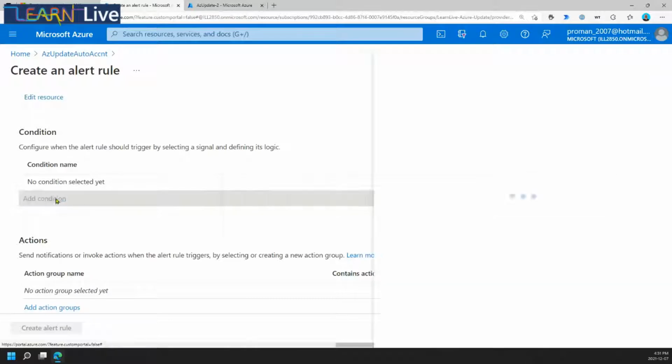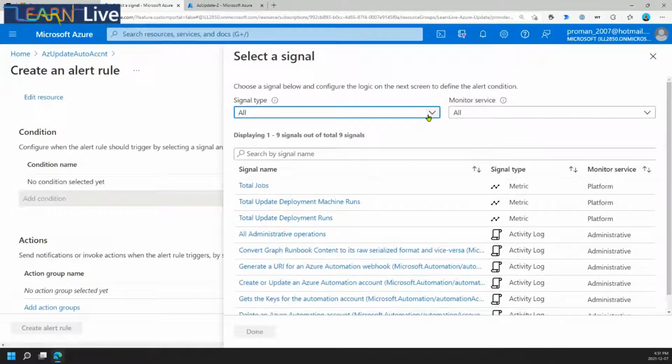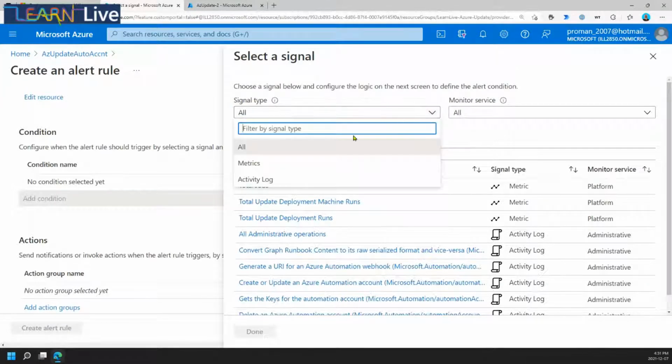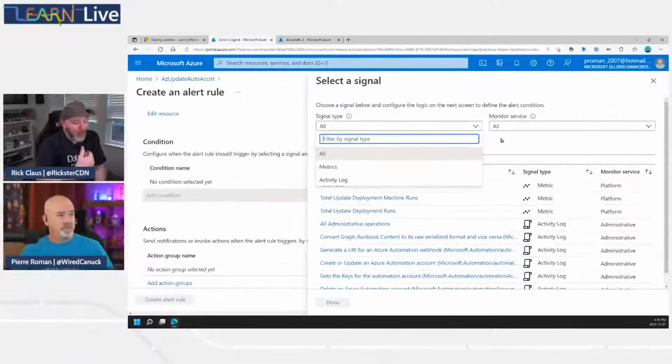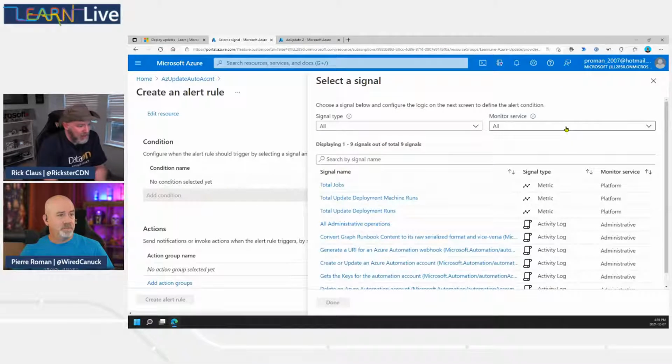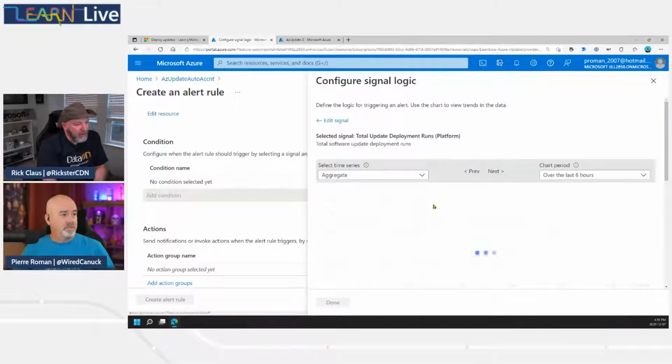And let's add a condition to this. This is going through and looking at our existing signals. So this is the example of, when this happens, go off and do the following. We're going to do a real simple one, which is simply total update deployment runs. You want to choose the third one down there? It's just on the list there, Pierre. Number 3, there we go.